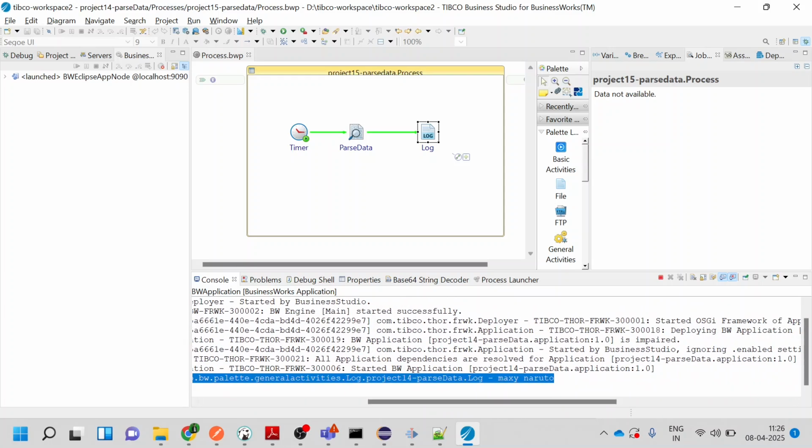Okay, guys. So that's how a file can be parsed. The data in the file can be parsed.